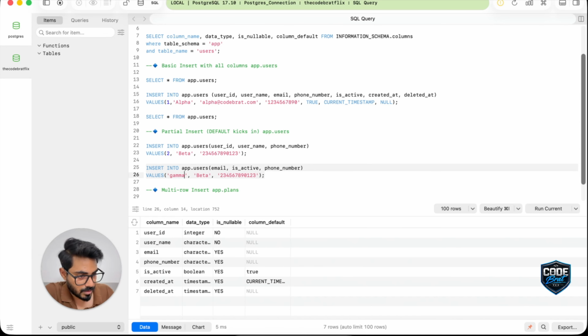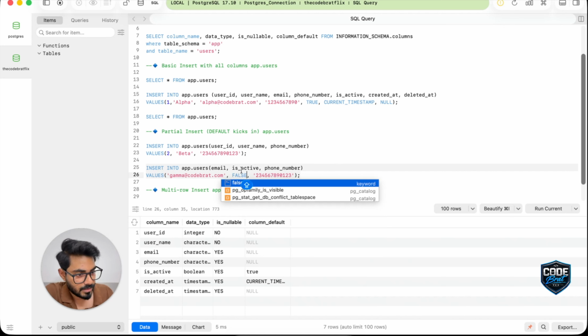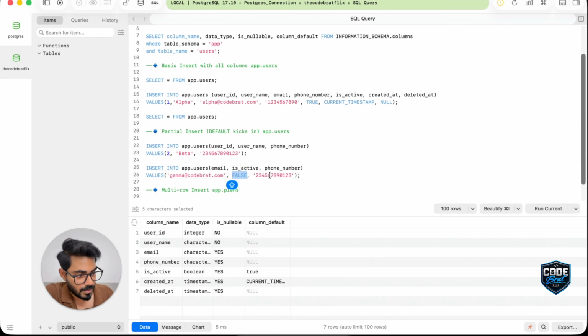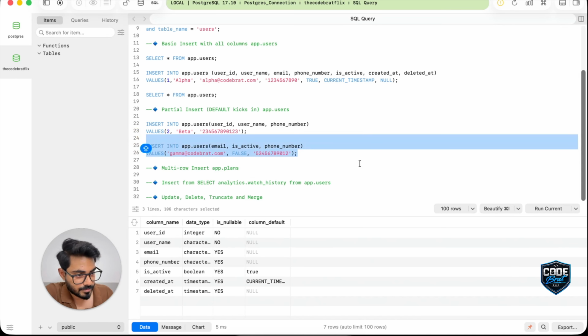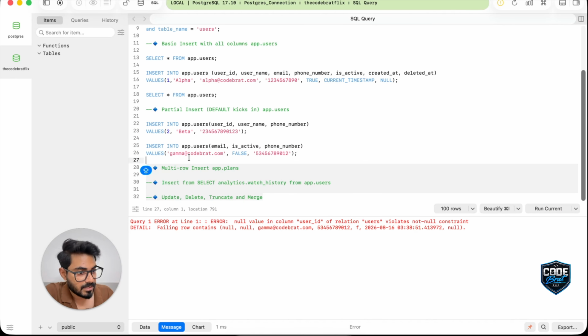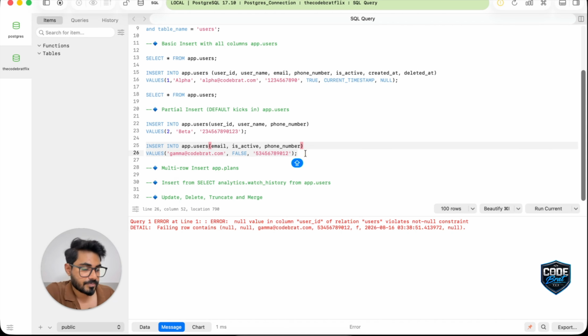That's it. So for email I will give here gamma@postgres.com, and then for isActive I do not want default value. Specifically I will write here false. I want this user to be not active, so I am giving here false. Now let's run this. What will happen? Let's see. We got an error, and that is what we are expecting, right? Because in the DDL, user ID column and user name column should never be null, and that's the whole purpose of specifying those two columns as not null in the DDL.